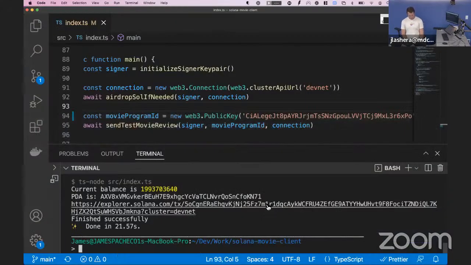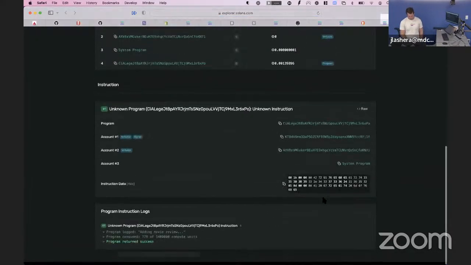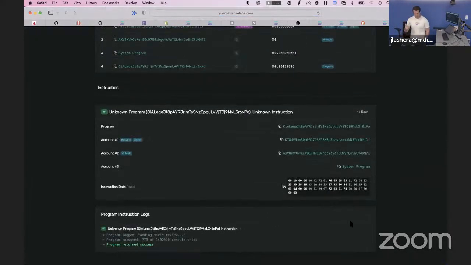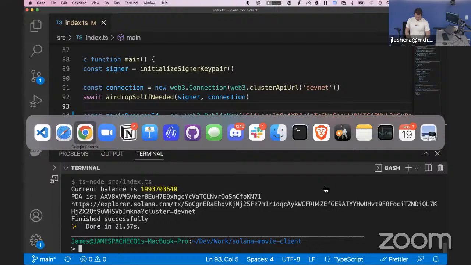Now if I go back to that test client and go into the Solana Explorer for the transaction and scroll down, sure enough, instead of saying hello world, it now says adding movie review, which is good. That's good progress. It means that things are working. Are we good to move on? Does anyone need to look at more code? Do I need to come help with anything specific? We good? Okay, I'm going to move on.